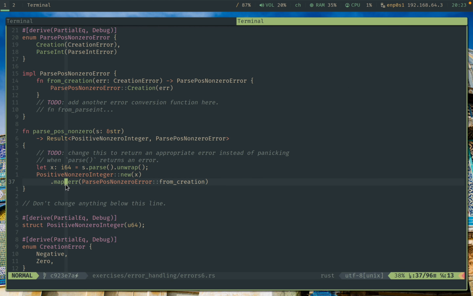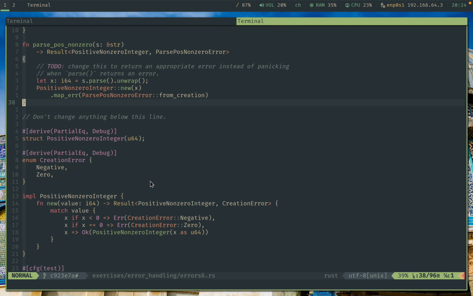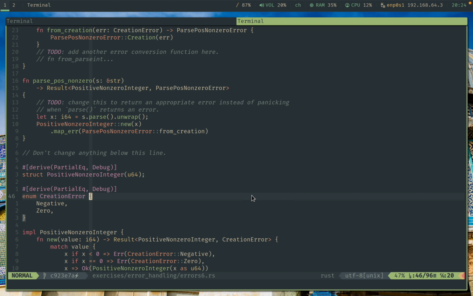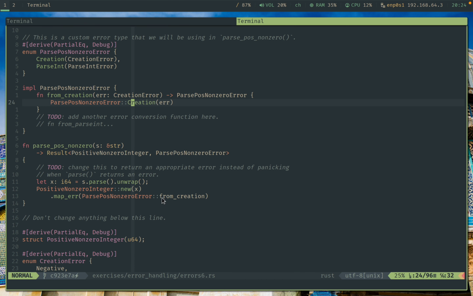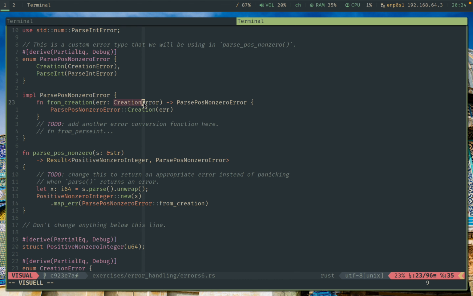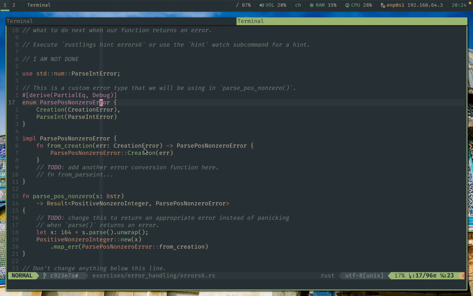So again, as you can see here, we have positive non-zero integer and then new, we call it this, and then map_err. So in case this returns an error over here, which will be a creation error, we will call this function upon it. What this then will do is it will take the creation error and pass it to this enum under creation, and then this error will be inside of here and it just returns that.